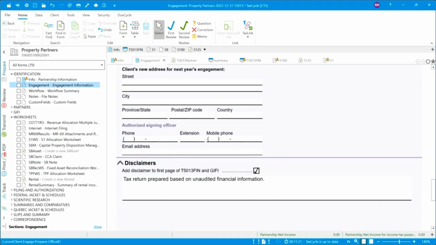Oh, I also wanted to mention that in T5013, if you have a partnership that has SR and ED claims to make, we also support all of those forms for partnerships now in our module as well. And then that information gets electronically transmitted with the T5013 partnership return when that is sent in.